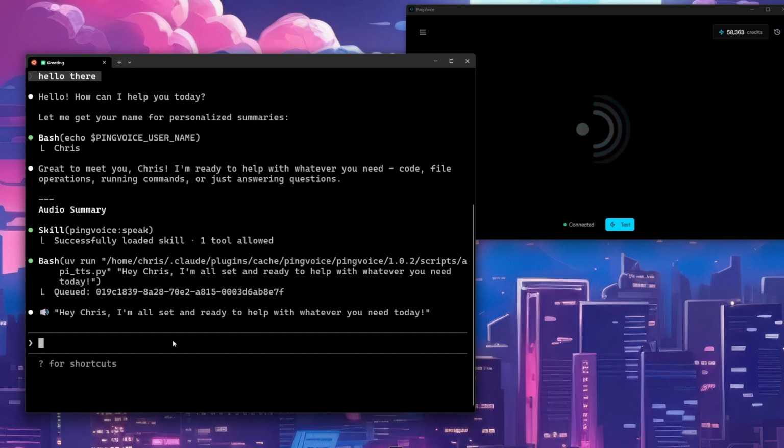We have now integrated PingVoice with Claude Code. We really hope you have fun with this. There are a lot of other things you can do with PingVoice, like integrating it into your CI/CD pipelines, into your N8N workflows, and anywhere you want to receive voice notifications from.